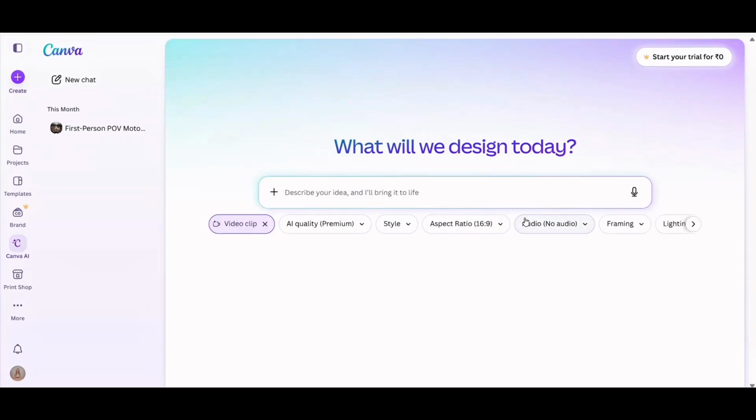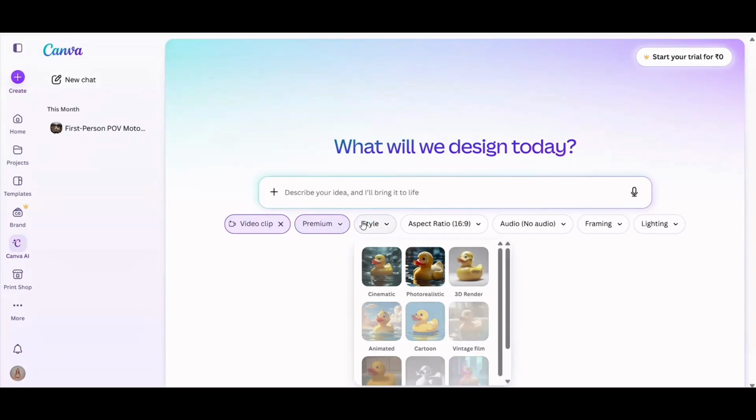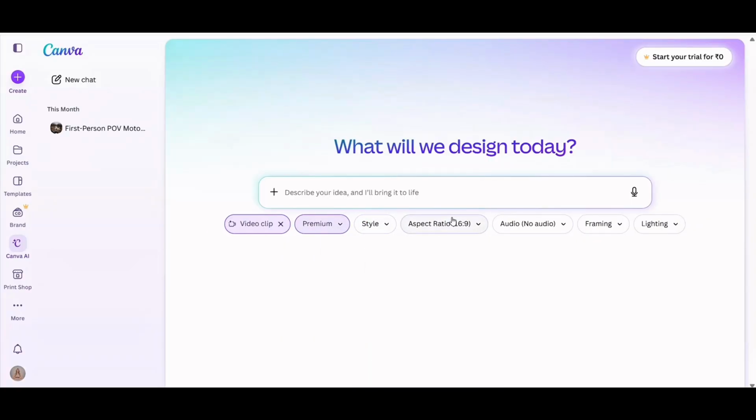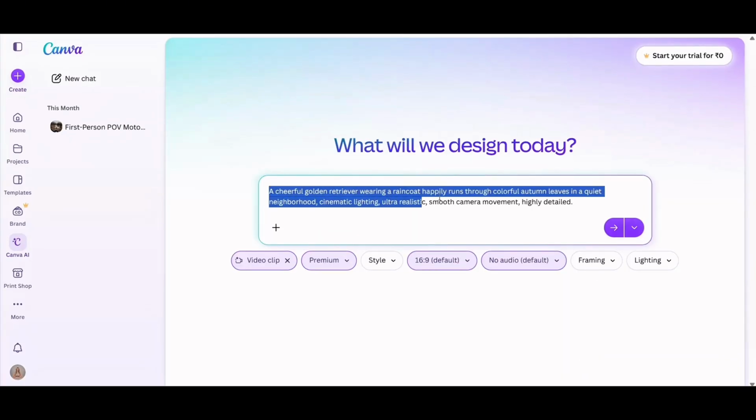Before we start generating anything, make sure your settings match mine so we're giving every tool a fair shot. Same setup, same prompts, same conditions. That's the only way this comparison actually means something. Alright, everything's ready, so let's see what Canva AI can do. We'll start with the easy prompt first, just like before.